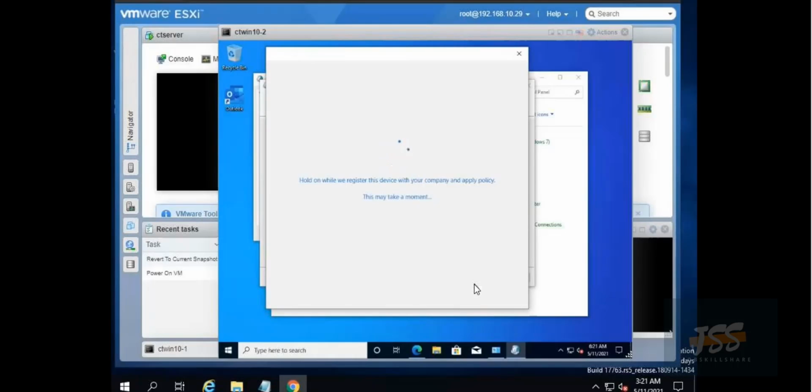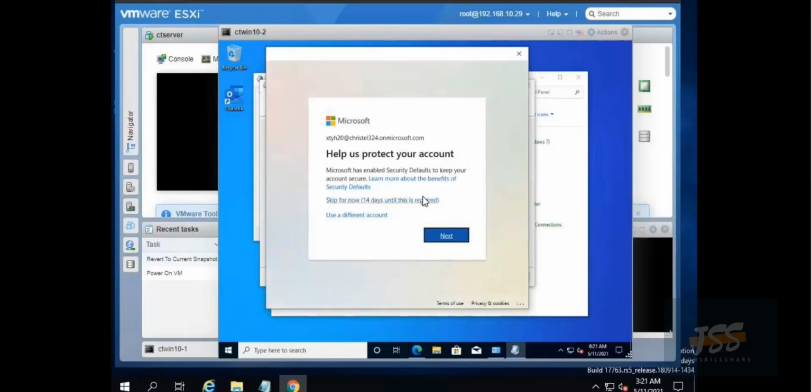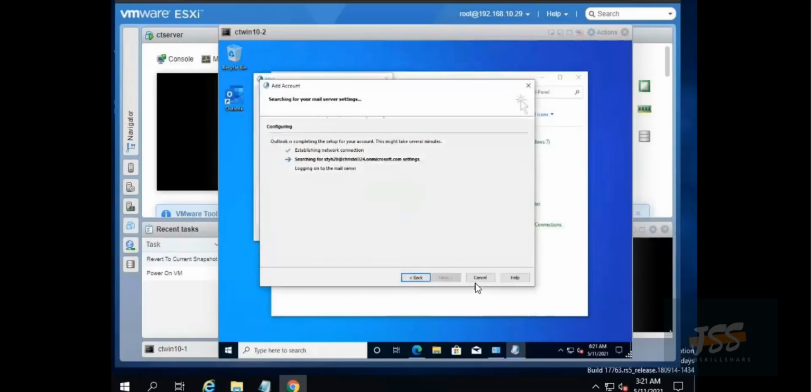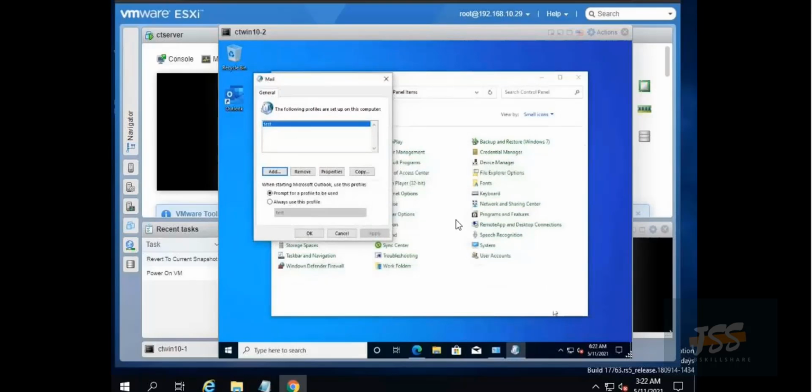And I'm going to go next. And we'll wait. Again, we're going to log in. And we are all set. Done. Going to pass to the next stage. And we're done. We're going to click on Finish.